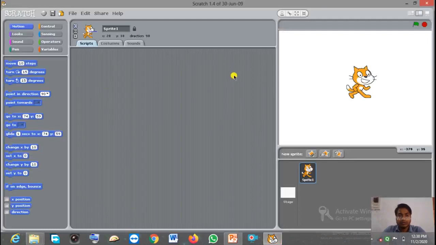So this is the application. This white background which you can see on the screen is called stage here, and this cat icon is here sprite. Understood? This white background is here stage and this cat icon is here sprite.